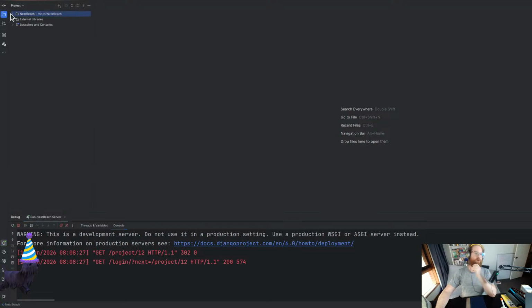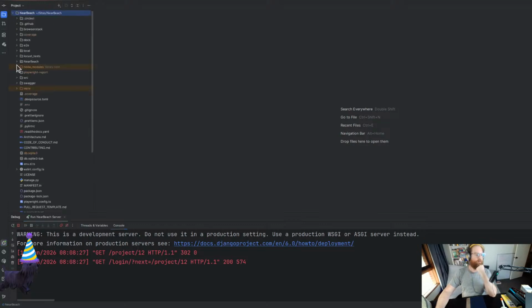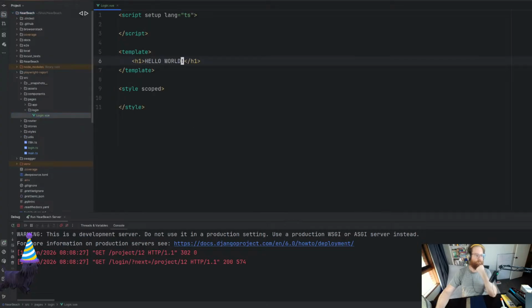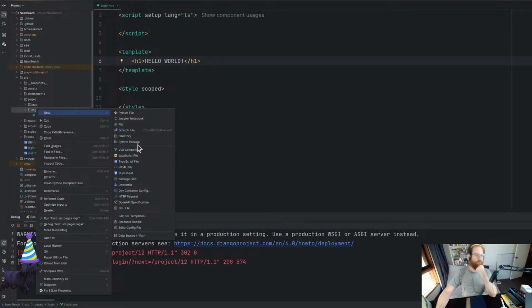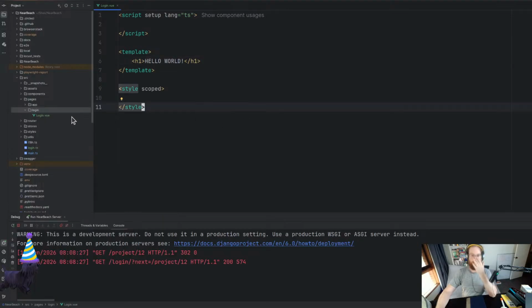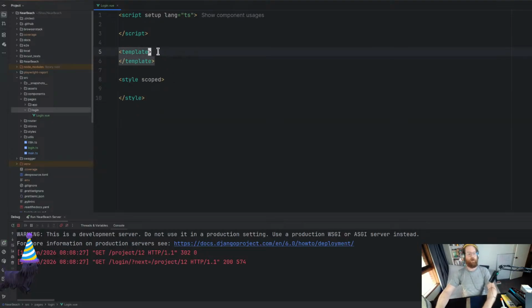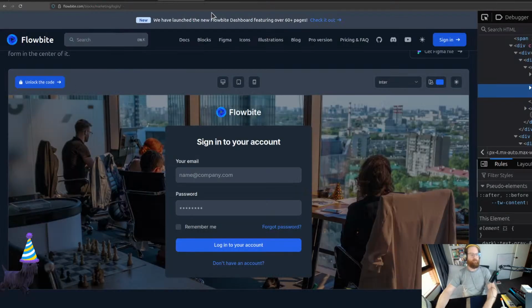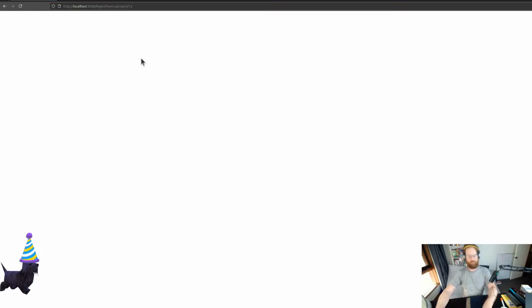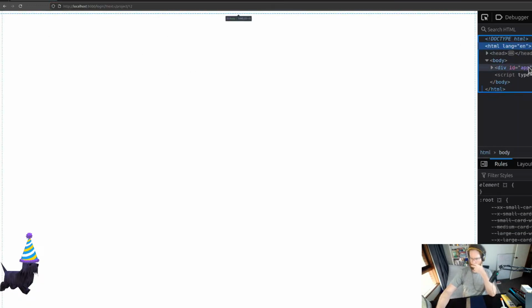We're going to minimize this and open up NearBeach. We're going to open up the source. This would actually be pages now, so login. I'm going to create probably all the login stuff under here for the moment. Now we don't want the hello world anymore. I'll close this and open up this one. We've got the body, and we've got the app.